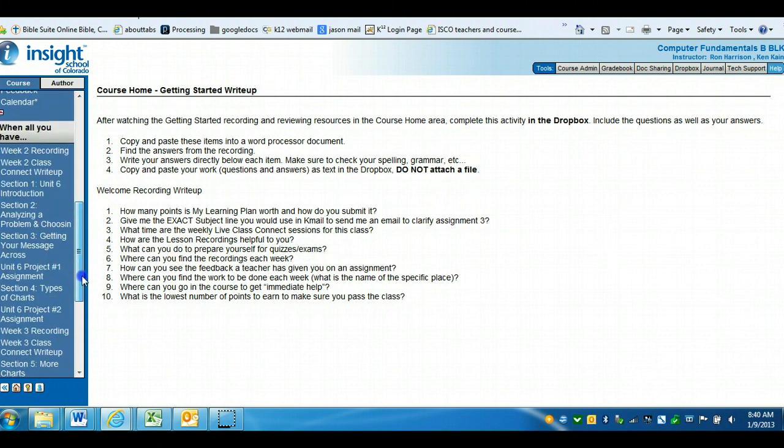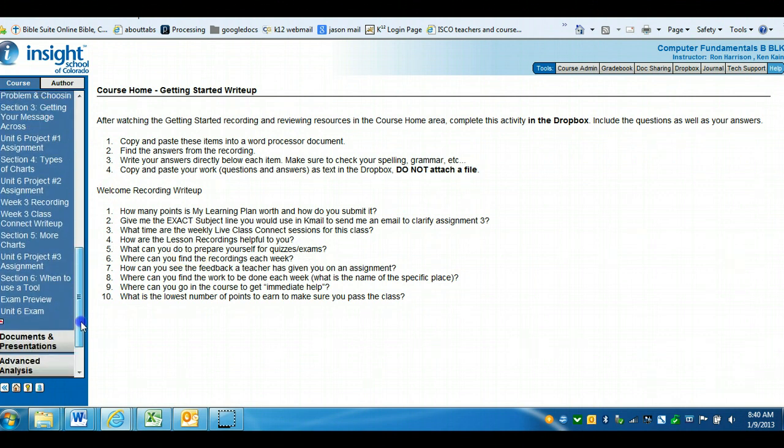How can you prepare yourself for quizzes and exams? Well, if you look over here, let's see. I don't remember if I have it in here yet. I do. See right here it says exam preview. What I do for you in each unit, whenever there's a quiz or exam, I give you the preview right in that unit. So to do better on the quizzes and exams, you would go in and look at the quiz and exam previews.